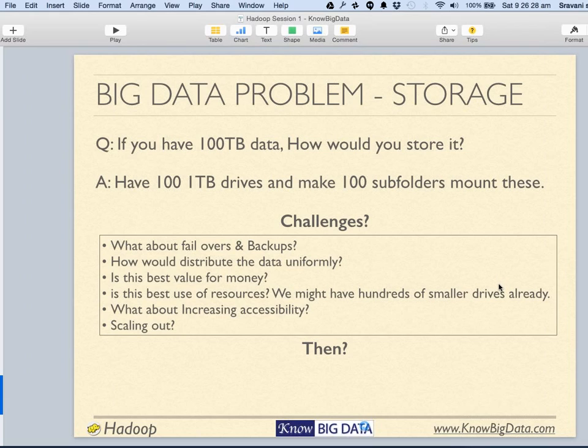Next, is this the best value for your money? You are buying 1 terabyte hard disks. Maybe you already have hard disks lying around in your organization, or maybe you can get 500 GB hard drives cheaper.